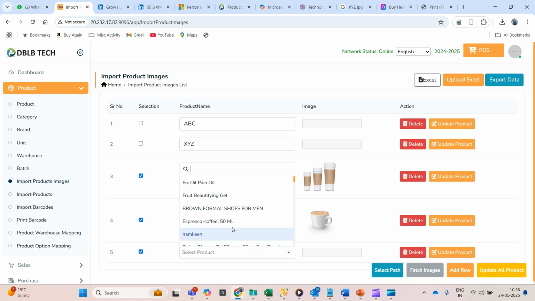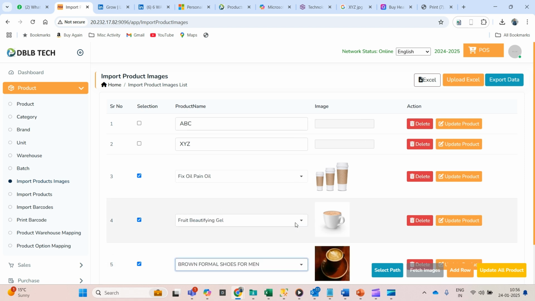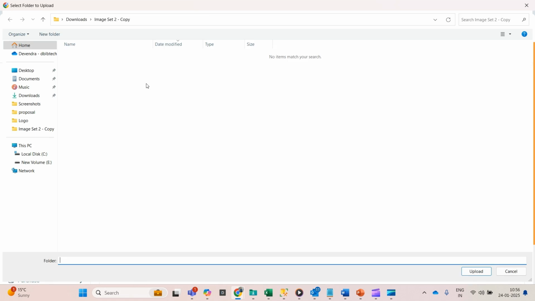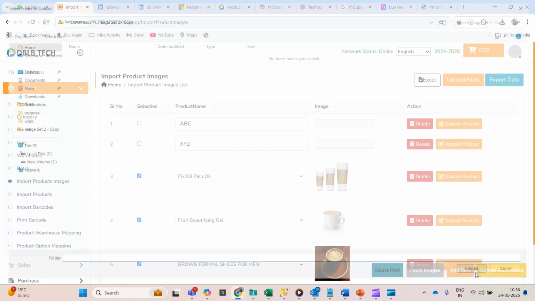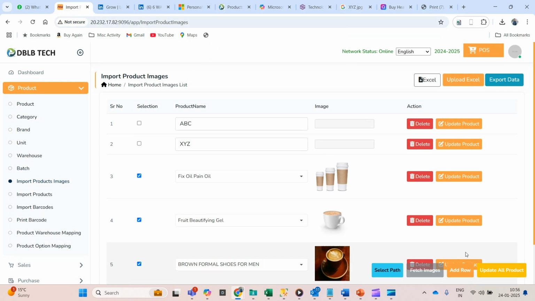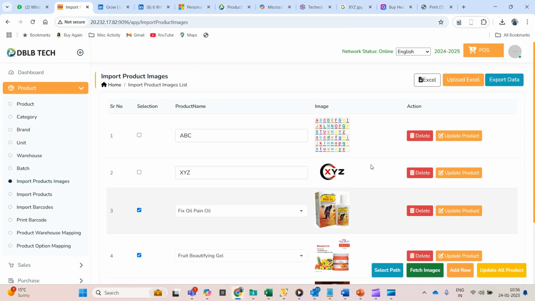Once you've chosen your product, the next step is to select the image repository path. This is where all your product images are stored. The system will now automatically fetch the corresponding product image from the selected path. This saves you valuable time and ensures accuracy.